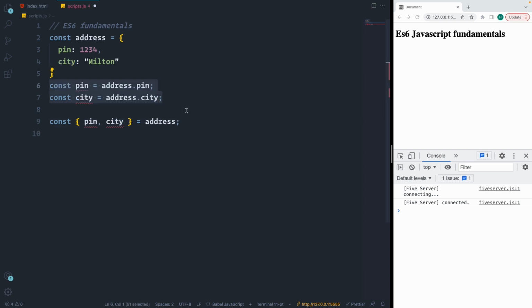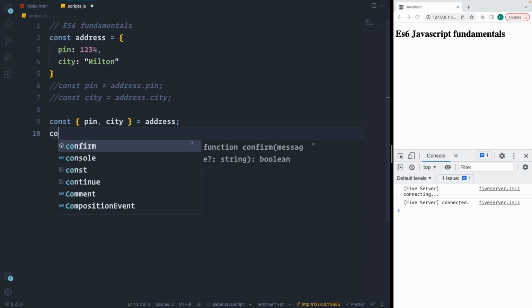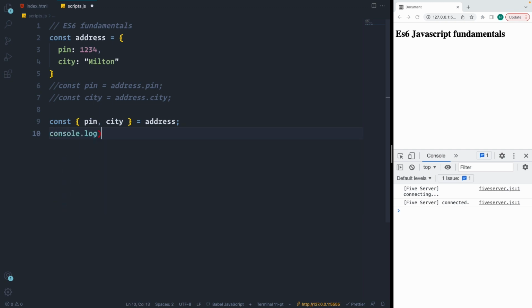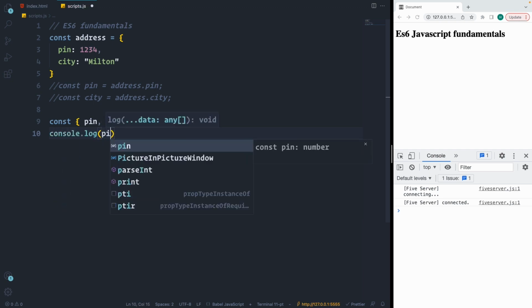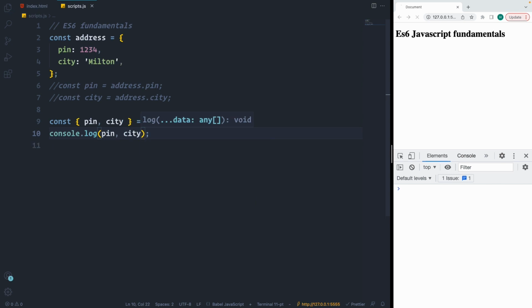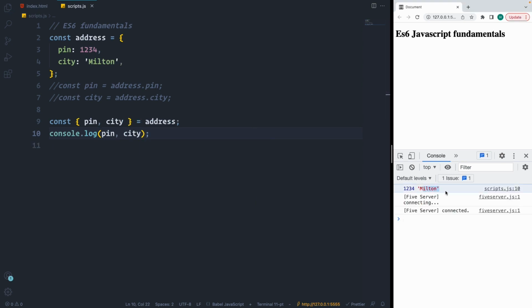So if we console the value, I'll comment these two lines and console pin and city, it should still give us 1, 2, 3, 4 and Milton. So obviously this one single line does the purpose of these two lines. So that is object destructuring.